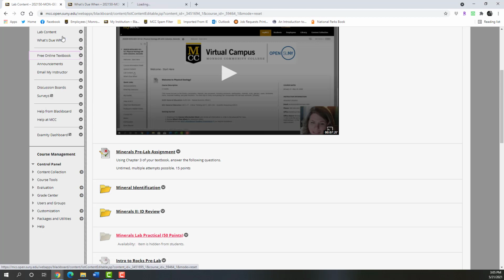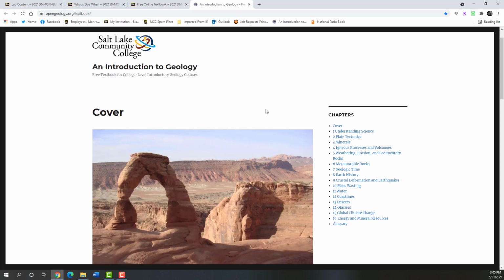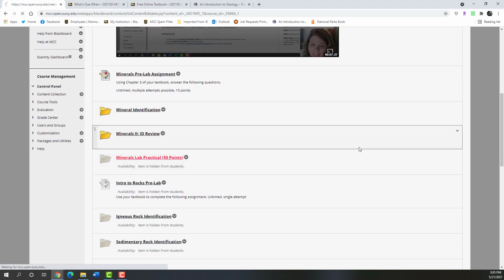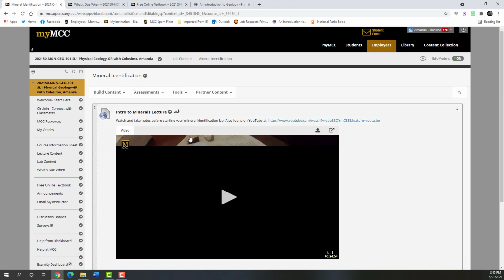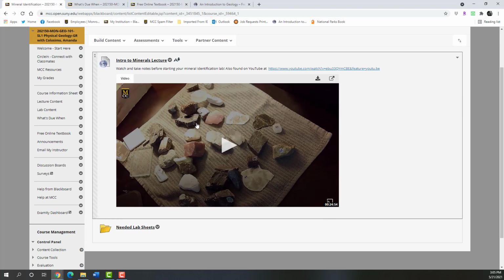You can just right click and then open in a new tab and follow the link to the Intro to Geology, which is created by Salt Lake Community College, and then all of the chapters that you'll need are right here on the right hand margin. Okay, so Minerals 1 and Minerals 2 are open and available to you, so you can just go ahead and start those.